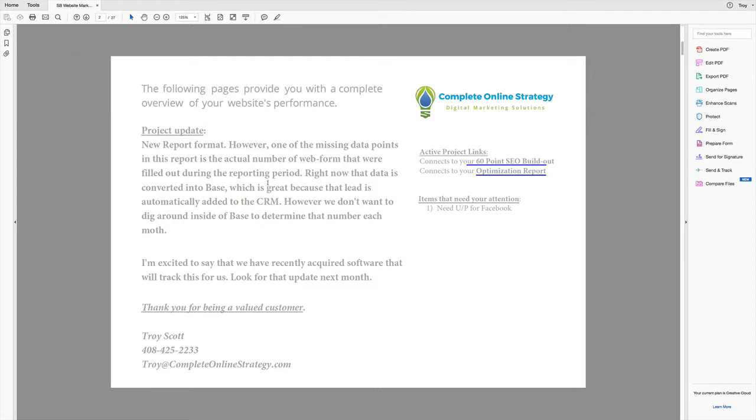Right now, one of the challenges we have is I don't have clear visibility on total leads that come through from the site. They are being loaded into Base CRM, but we don't want to go dig into Base CRM and figure out how many leads you got for a given period. So we have acquired some software that is going to track this for us. It'll be in a dashboard format, and we'll have that for you next month.